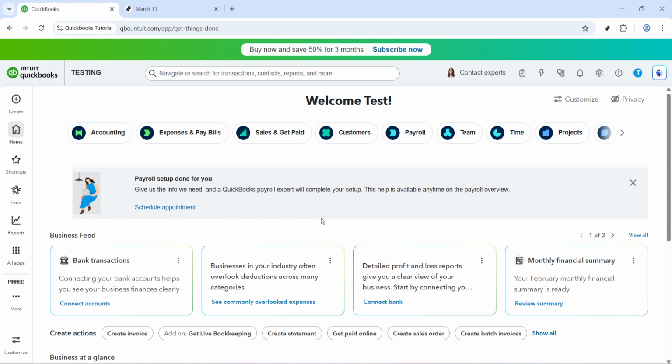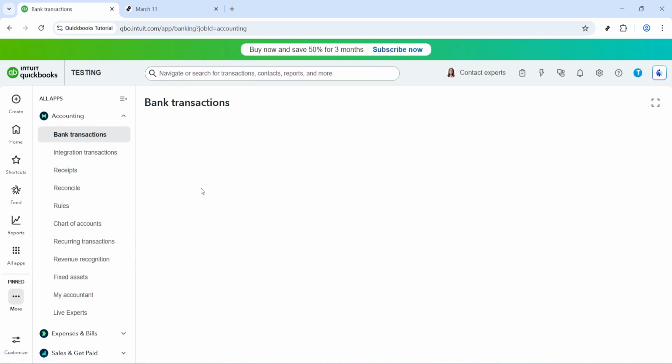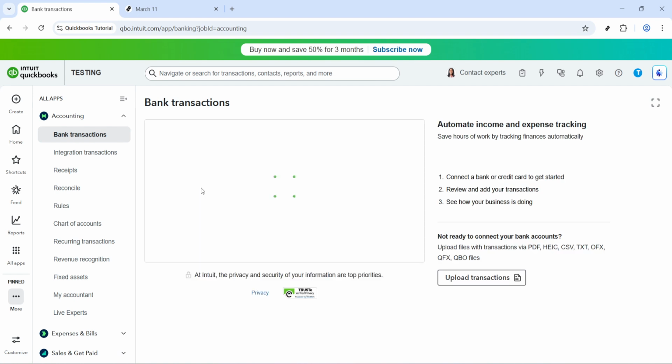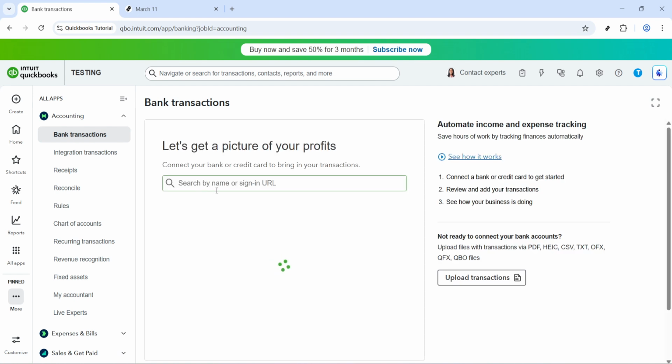Navigation, click on Accounting. This takes you into the area where you manage your books, including the tools to connect bank and credit card feeds. Depending on your view, this may route you into the banking connection workflow.